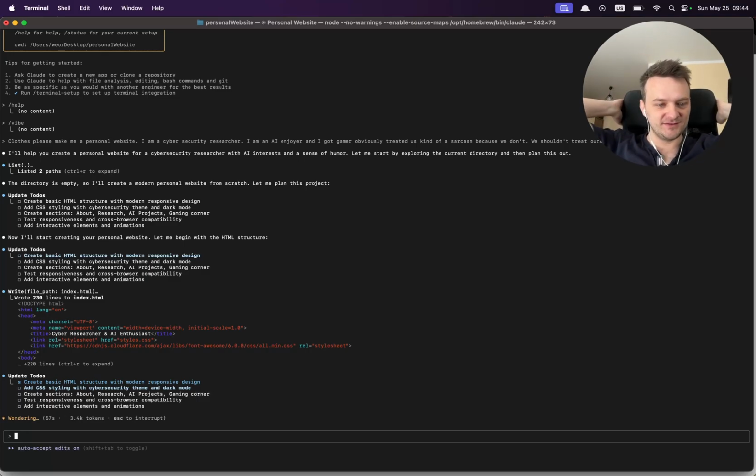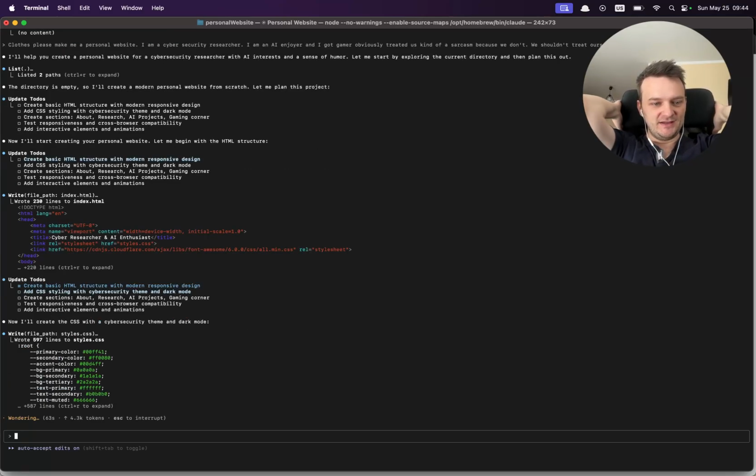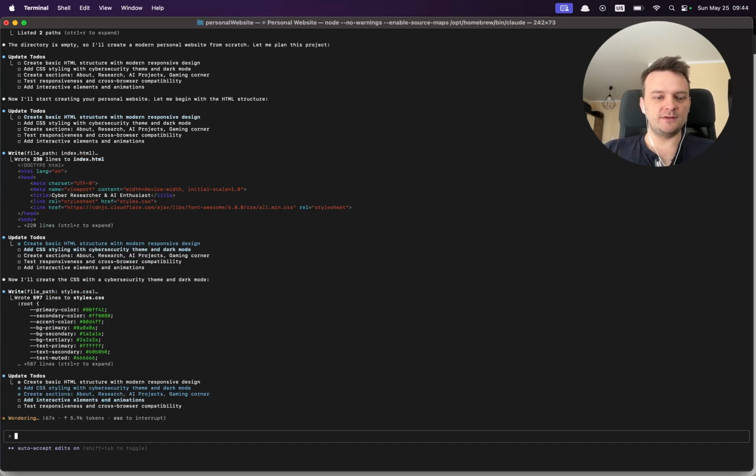Let's check on Claude. So he created a basic HTML structure with a modern responsive tech design. Awesome. Okay, now it's adding CSS styling with a cybersecurity theme and dark mode. Great. Now interactive elements and animations. Okay, so it's taking 78 seconds, 80 seconds.